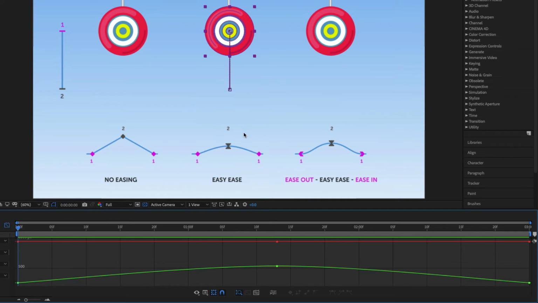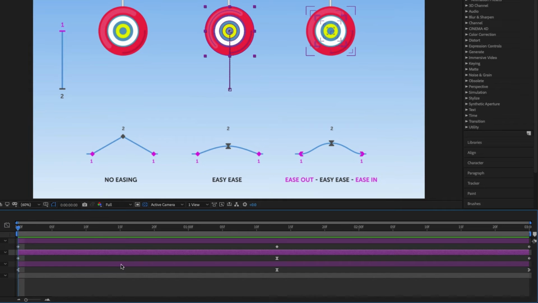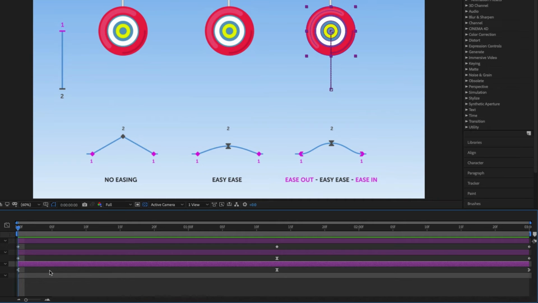So I'll click back on the graph editor button to go back to my layers. So using an easy ease keyframe in the middle creates a smooth swing animation in between the sequence. So next, let's look at the third yo-yo layer. This time we can see we have something quite different. The first keyframe is an arrow pointing left. This is an ease out keyframe. The second frame is an hourglass, an easy ease keyframe again, and the last keyframe is an arrow pointing right. This is an ease in keyframe.